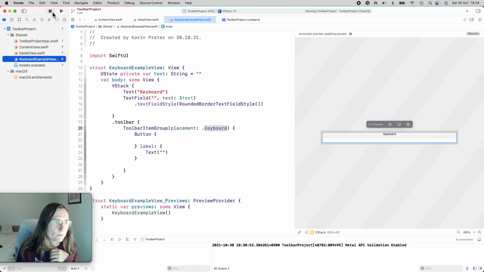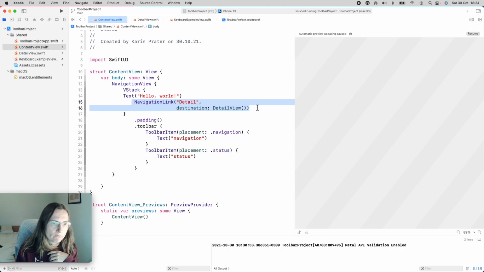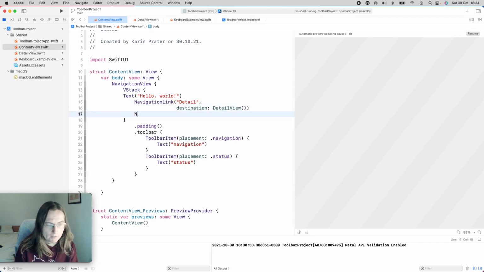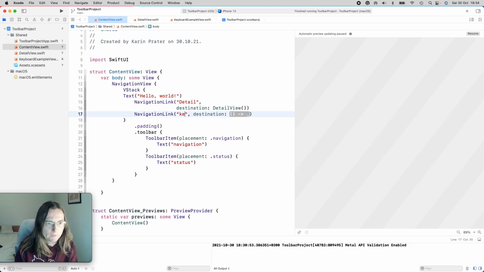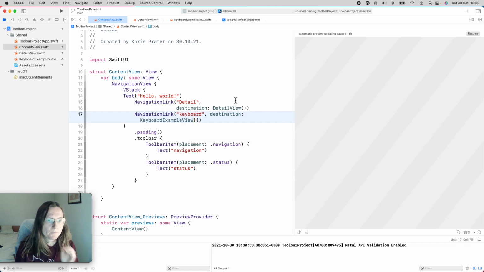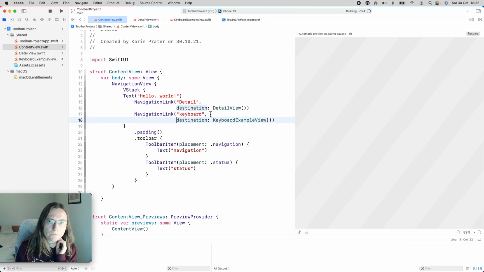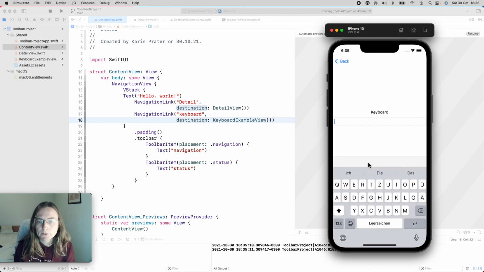Okay, now if I want to actually run this, I need to add this view to my hierarchy. So in the content view below my navigation link, the first one, I'm creating another one. Keyboard with the destination of my keyboard example view. Go to my keyboard. And then I need to press Command K if you don't see your keyboard.